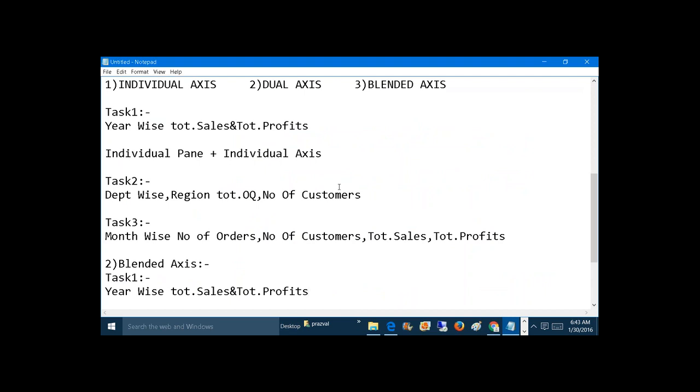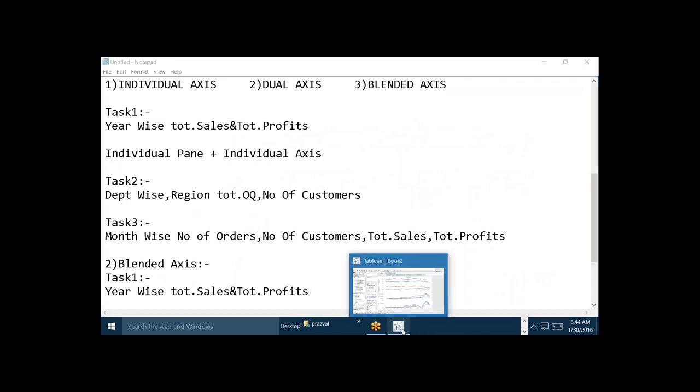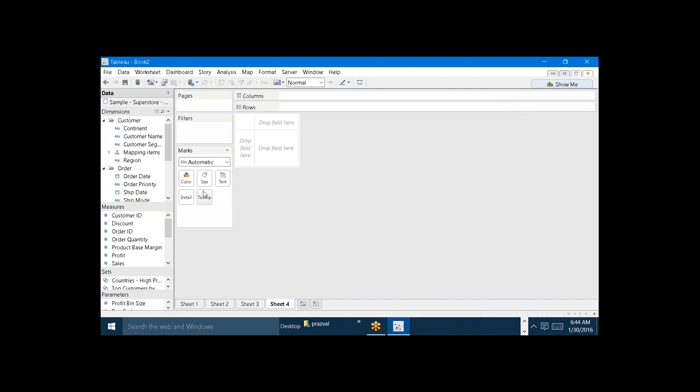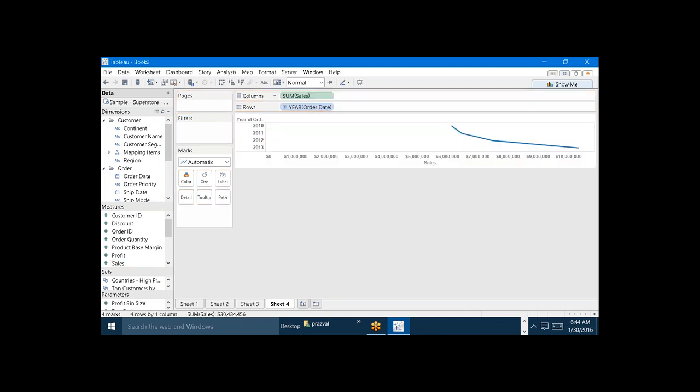You just have to drag and drop the multiple measures into the rows shelf or into the columns shelf. Here is how to show year-wise total sales and total profits. Just go to Tableau and create a new sheet. Drag the order date and drop it into rows, and drag the sales and drop it into columns. Here we got year-wise total sales.